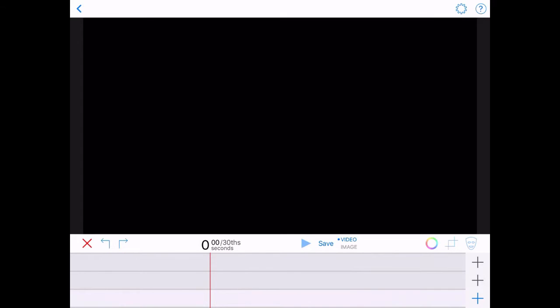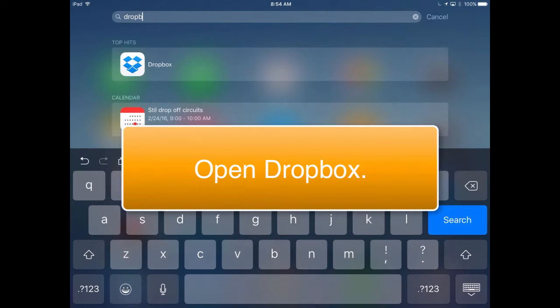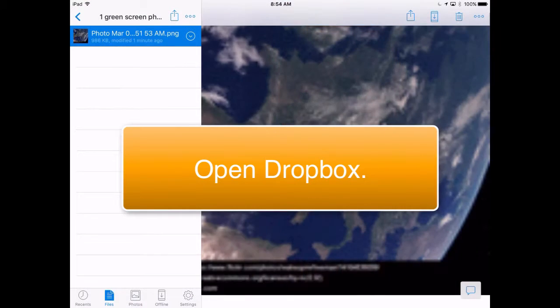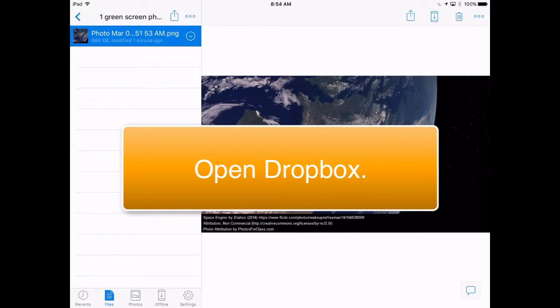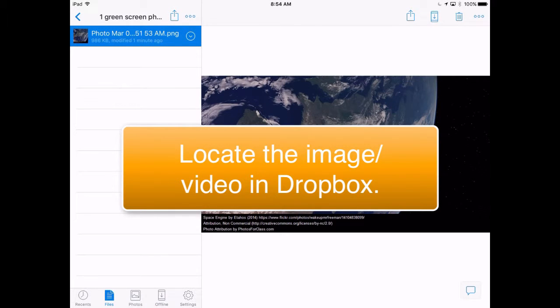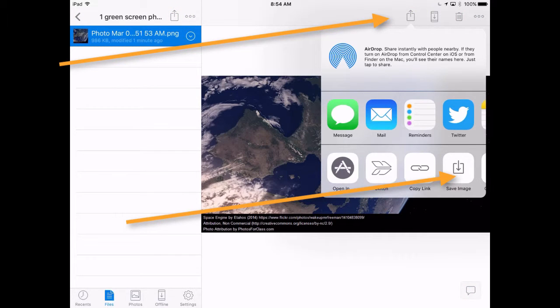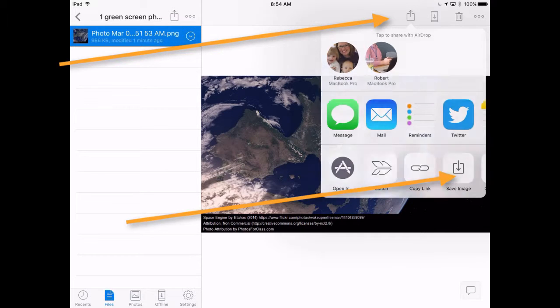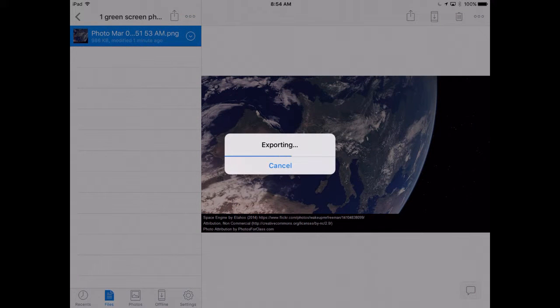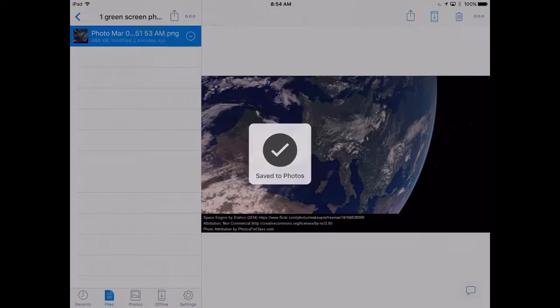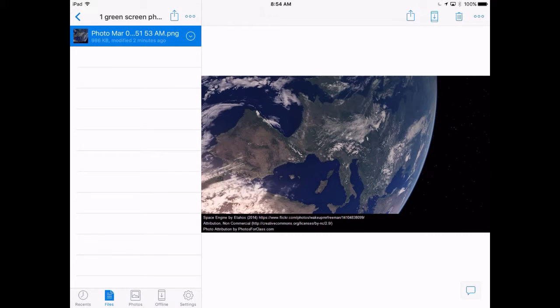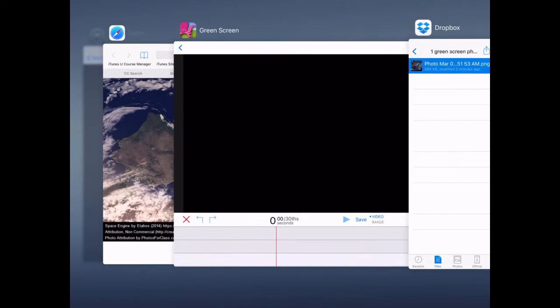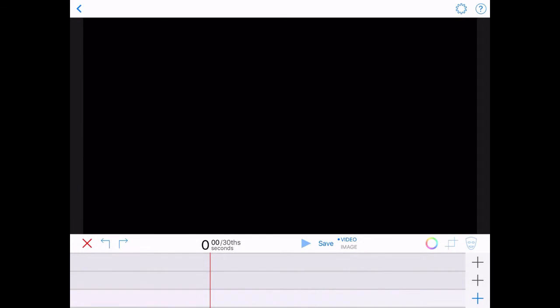Also, if you want students to access photos or videos from other places than the camera roll, like Dropbox, first open Dropbox, save video or save image. Then go back into green screen and choose image or video to access the camera roll.